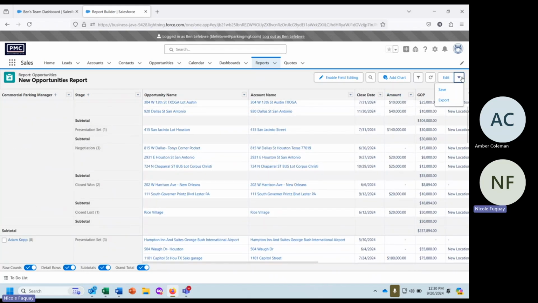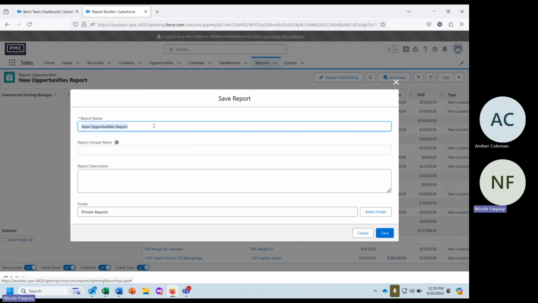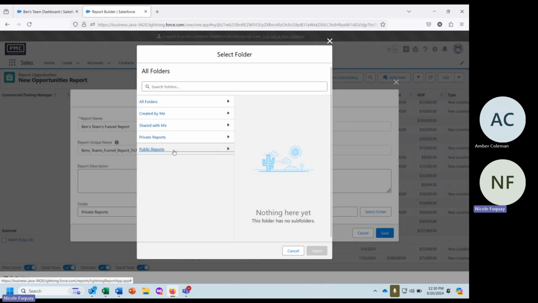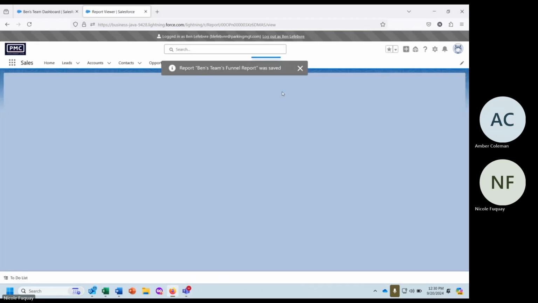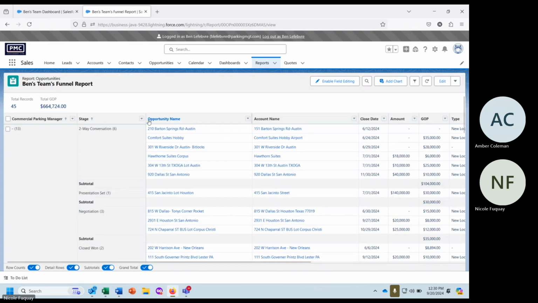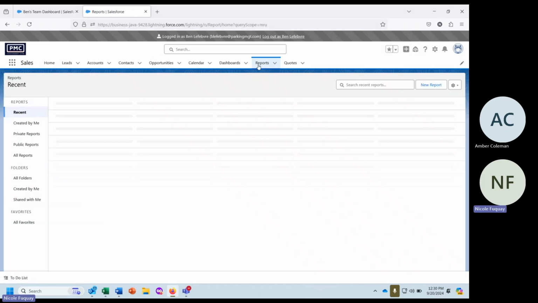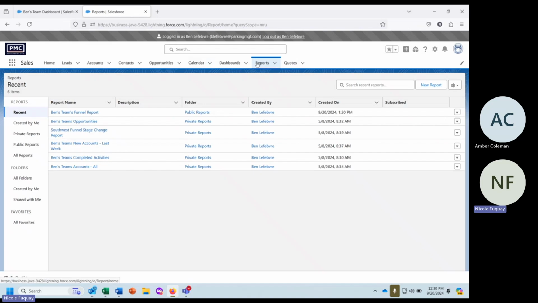You can then save this report. Save. I call this Ben's Teams Funnel Report. And you can save it to private reports, meaning only you can see it, or you can change it and save it to public reports. And there you are. Because it is saved, you will always be able to access it again from the reports section. It's going to show you recently viewed reports here, and you'll have it at the top for you.